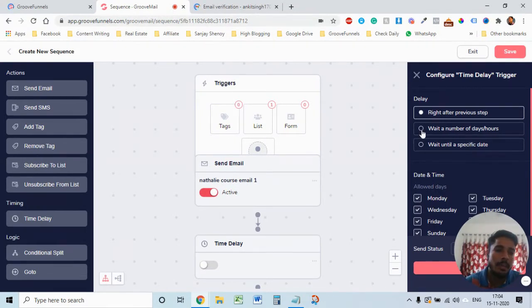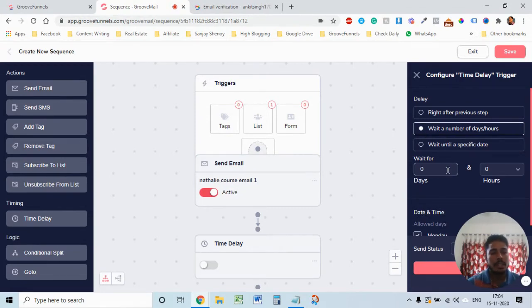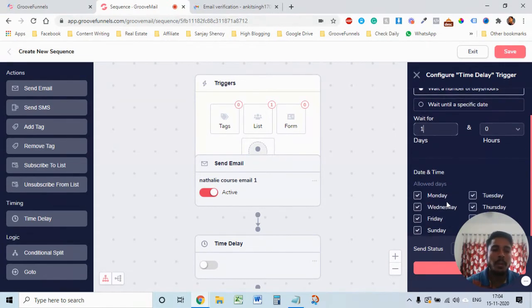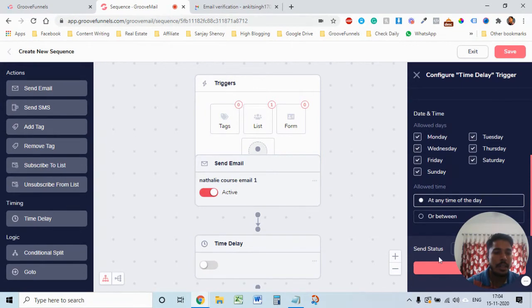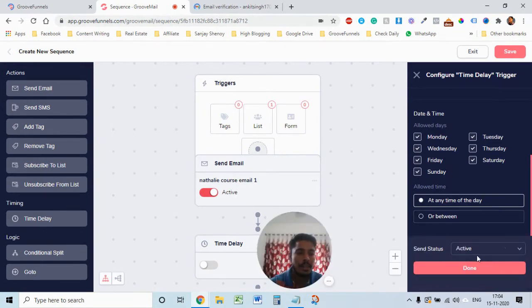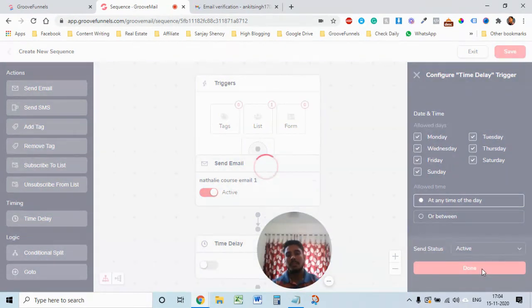And if not, then we will select the second one, which says you have to wait for a particular number of days or hours. So we will select days here, and I will select 1 day, right? So the second email will go after 1 day of sending the first email. So this is all marked, and I will then select active and done.